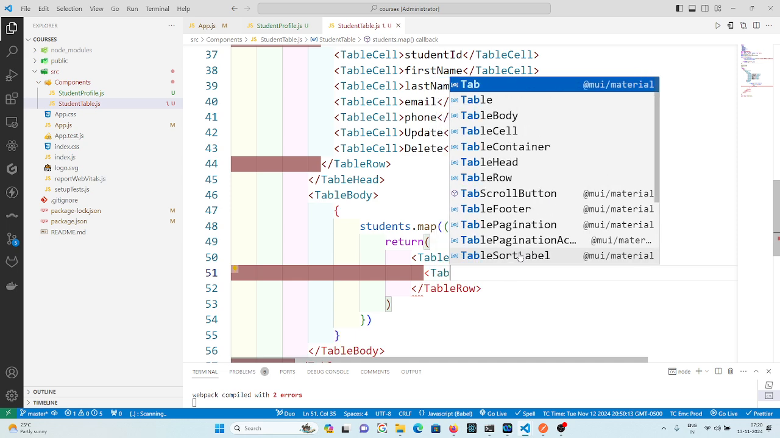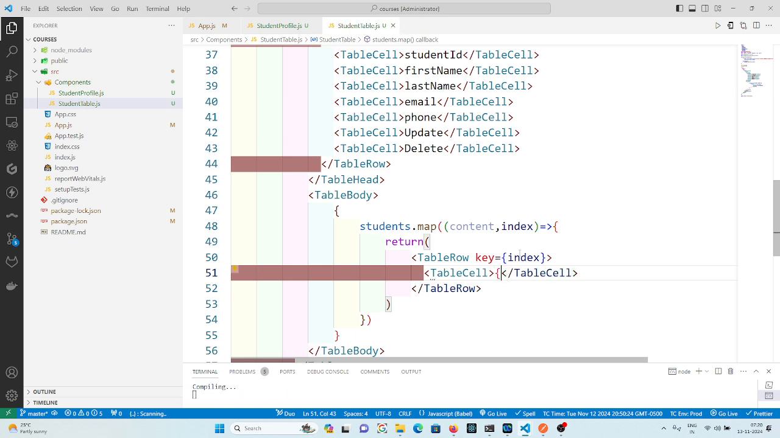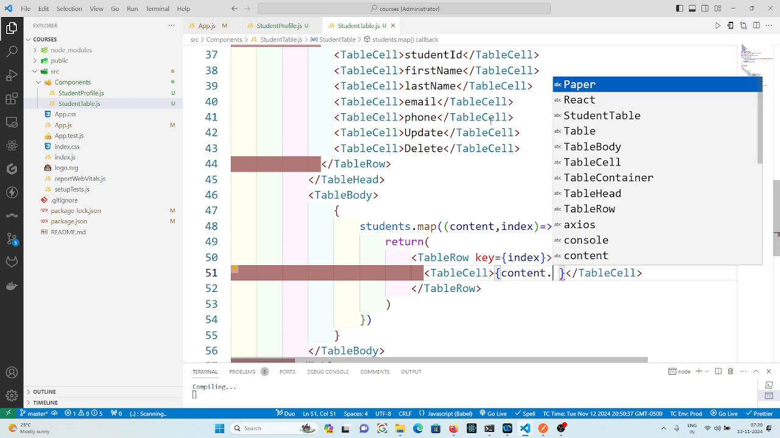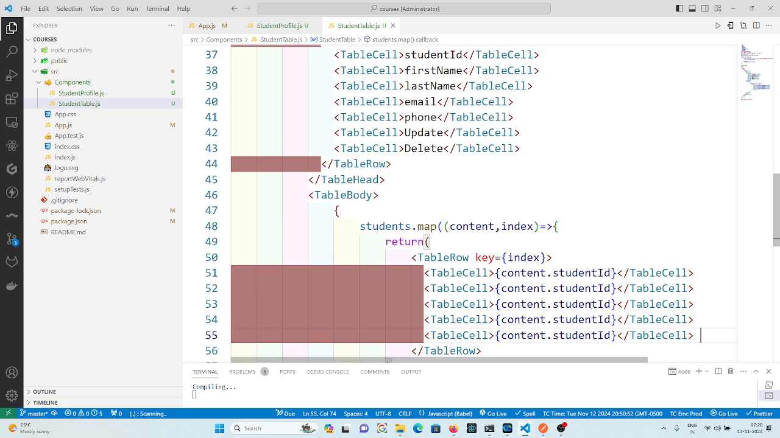Now table cell. In the table cell the content will be displayed. So what is the content here? This one is the content. Content dot, what is the name we need to display? First of all, student ID. Okay, so how many fields are there? 1 2 3 4 5. Right. Student ID, first name, last name, email, and phone number.